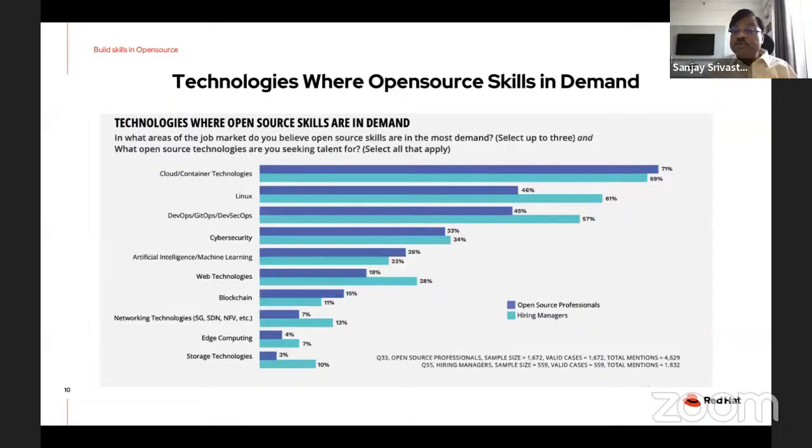Coming to the technologies where open source skills are in demand, if you look at cloud and container technologies, that's the technology which has the highest demand. Then comes Linux, then DevOps, cybersecurity, artificial intelligence, machine learning, web technologies, blockchain. And so these are the technologies, any one of which you can decide on and learn.